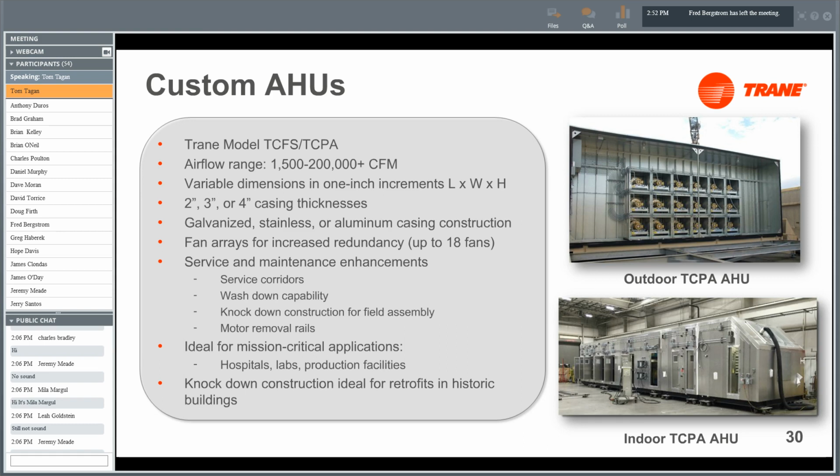You can also have different service and maintenance enhancements, which include service corridors and wash-down capability, which means you can walk into your air handler with a hose and spray it down to clean any contaminants. In different food processing facilities, we see wash-down construction specified often. You can have knockdown construction, which means the air handler ships completely broken down, almost like a Lego set, and can then be completely assembled on site by a service technician. If you have a historic building where you can't remove a facade to get an air handler into the space, or you just have a really tight mechanical room, knockdown construction might be a good option for you.